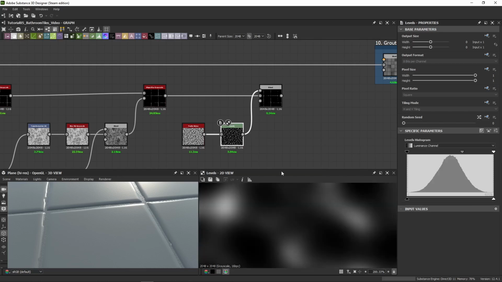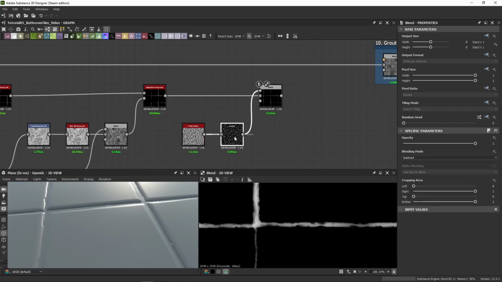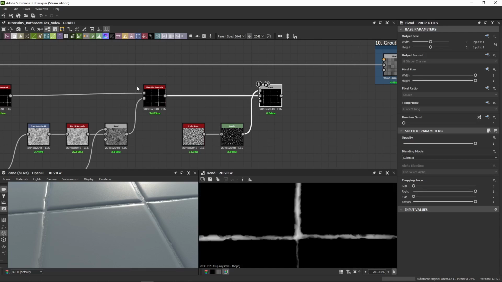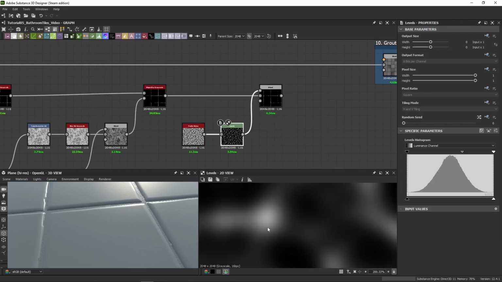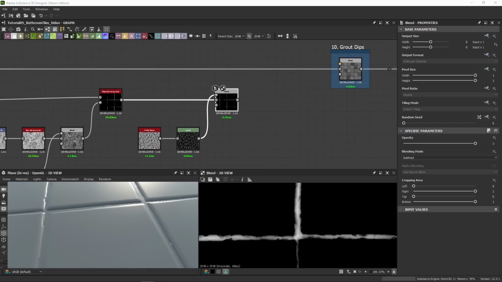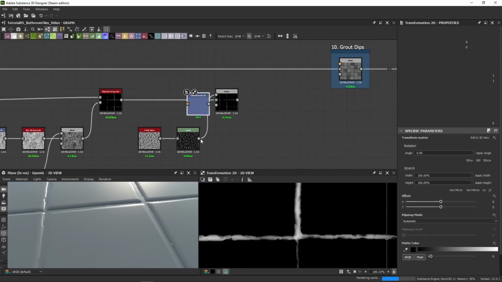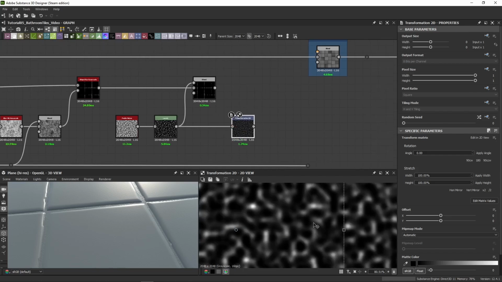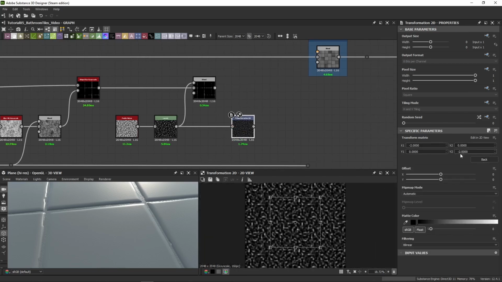And then we multiply or subtract. Whatever is white is being subtracted. So here it's going to be a little lower because there's white there. Then we're going to take a transform 2D, plug this levels into it. Here we just make a tile more to get more noise.